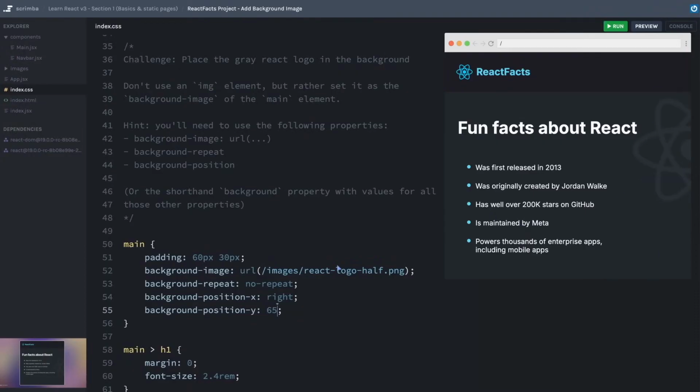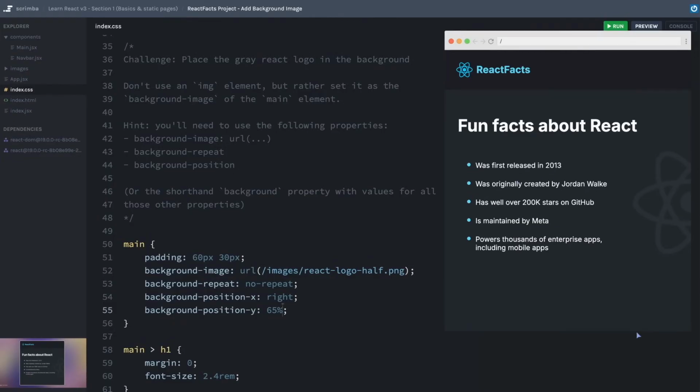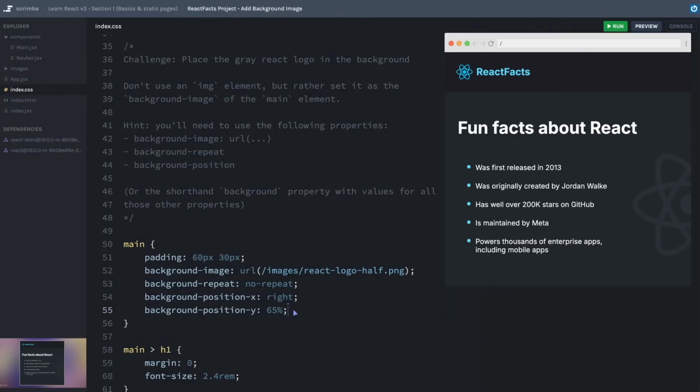So I think if I were to put it at something like 65%, that seems about right. So maybe we'll just stick with 65%. Now I can combine these though and make these a little bit more straightforward. So we'll say background position right, space, 65%, and then I can get rid of my specific background position X and Y properties. And now I'm just being picky, but I think this might be just a hair lower. We'll go ahead and say, yeah, let's stick it at 70%.